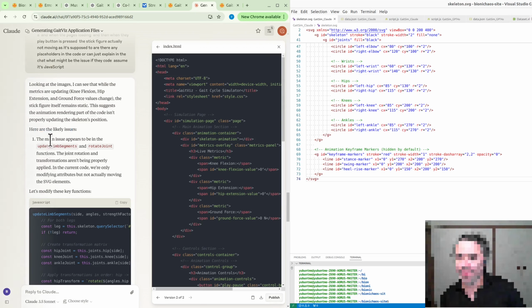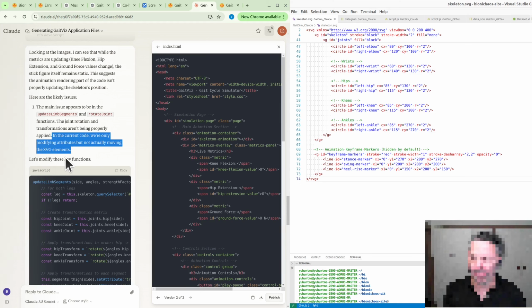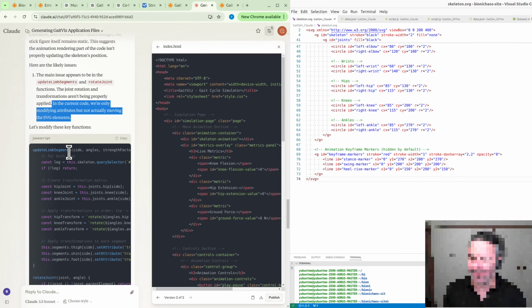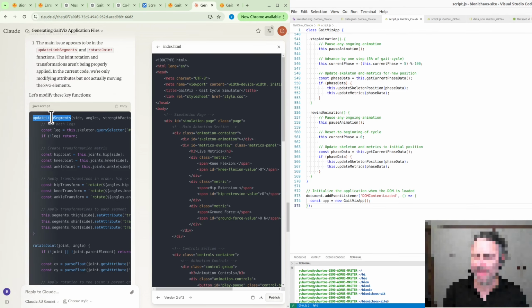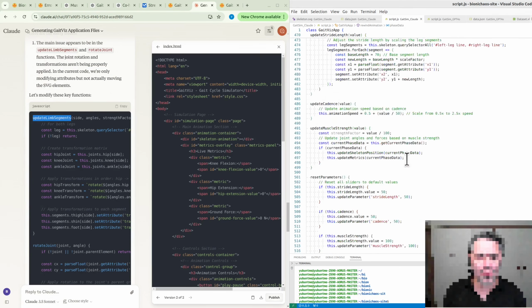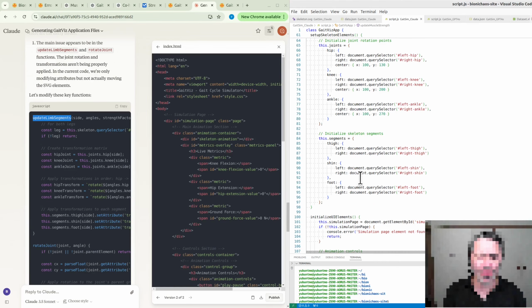Here's the likely issue. Update the limb segments. The joint rotation and the transformation aren't being properly applied. Yeah, not actually moving the SVG element. And it's suggesting a fix to update limb segment. It's too many functions already.